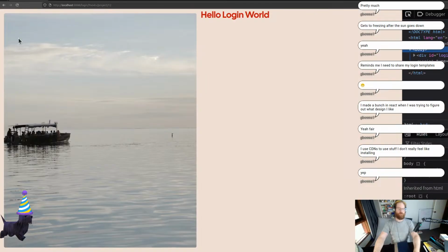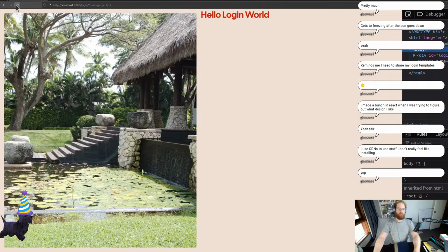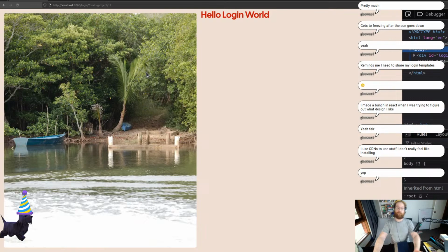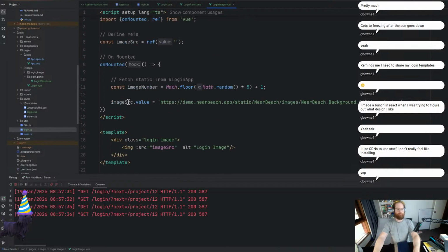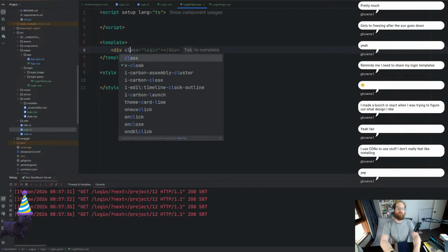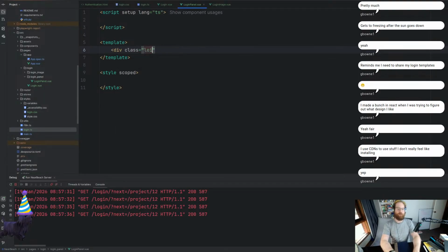Some of those images work. This one doesn't. This one doesn't. This one actually surprisingly does. That one surprisingly does. All right. So I'm happy with that. That's fairly good. Let's work on the div class equals login panel.